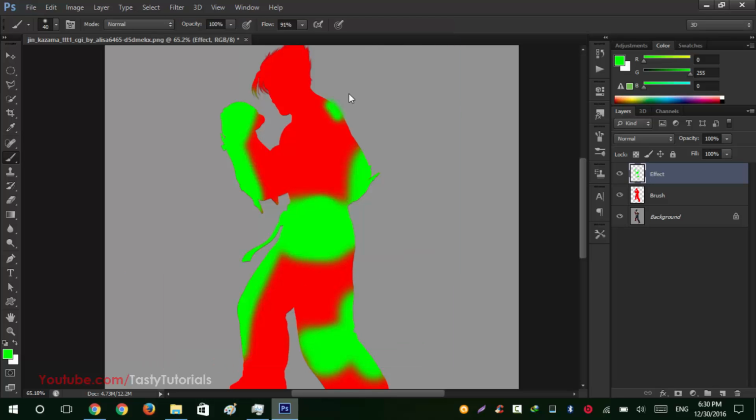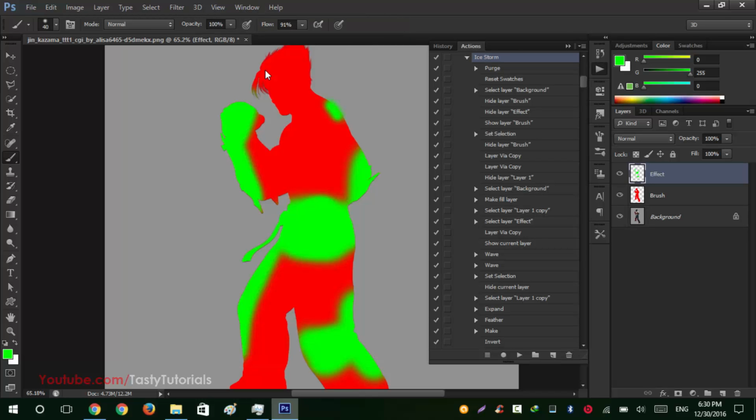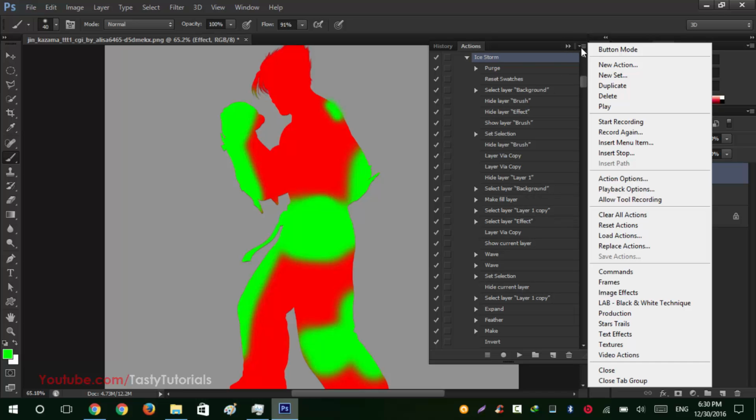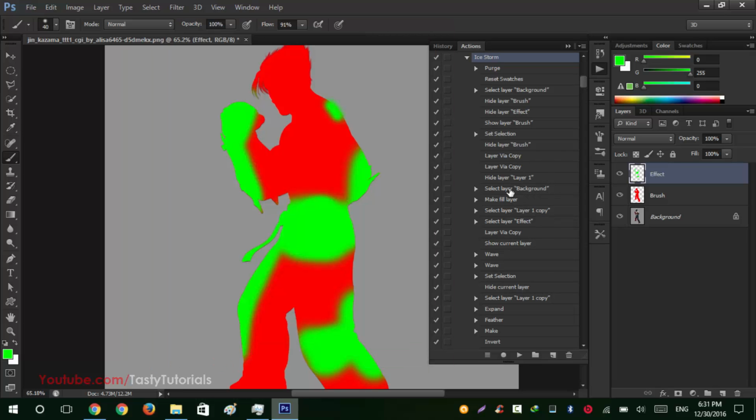Hit Done. Now go to Window, Actions, or for the shortcut it is Alt plus F9. Now click on this icon, then go to Load Actions. From here you will see that there is an ATN file named Ice Storm. So select it and click on Load, as I already loaded it.